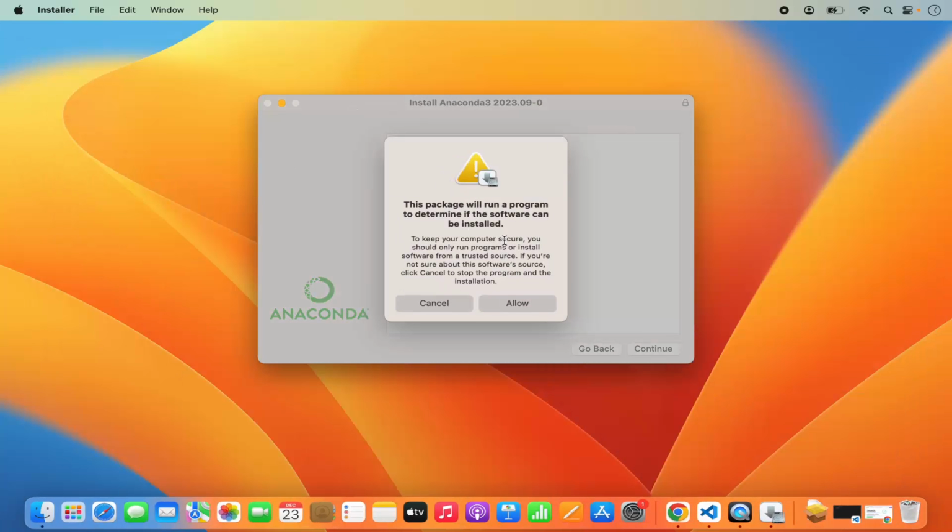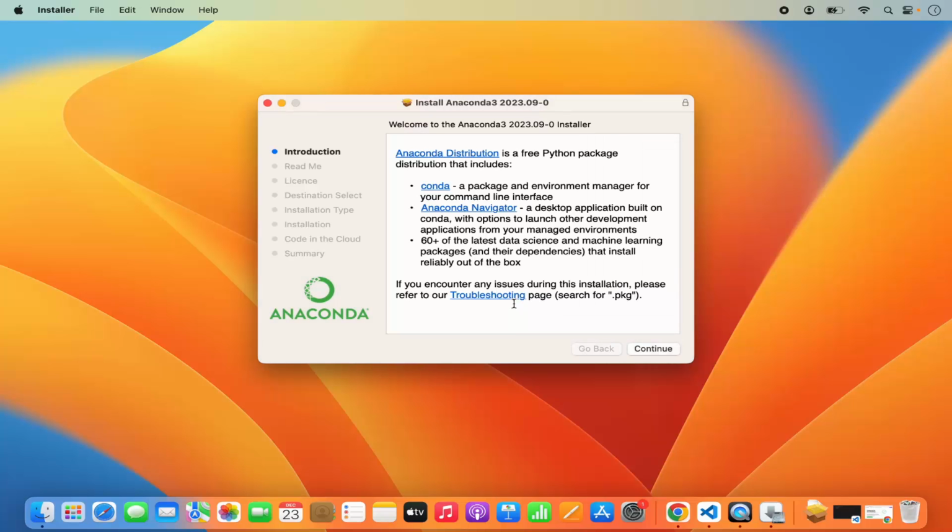Now this is the first window which will appear when you try to open this .pkg file, which is going to show you this kind of warning which says this package will run a program to determine if the software can be installed. I'm going to click on allow here, which is going to start the Anaconda installer. At this point, you have this introduction section, so I'm going to click on the continue button.